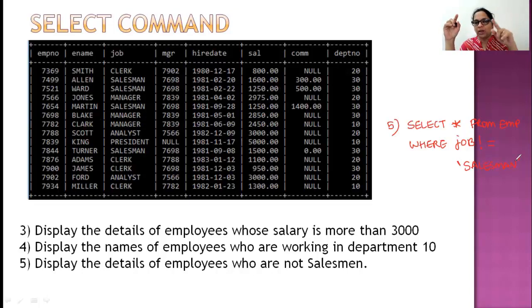So what does this mean? All the people who are not salesmen, their records get displayed, which means Smith will get displayed. Then it's not just the name, the entire record, because we said star. Jones gets displayed, Blake gets displayed, Clark gets displayed, and so on.